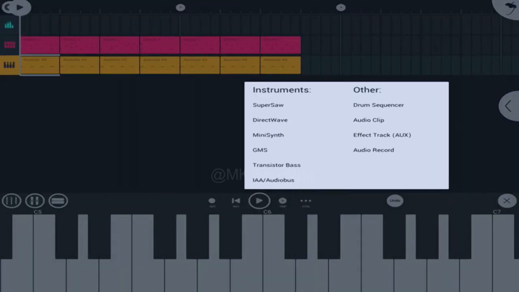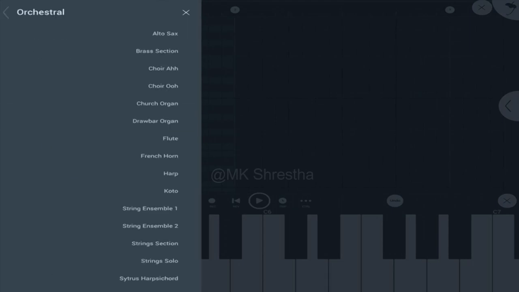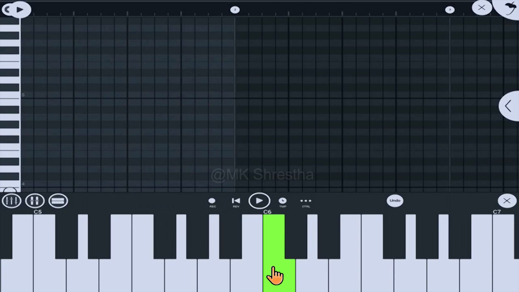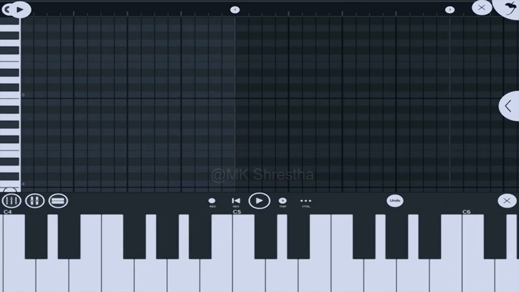Now we are going to add orchestral instruments. The on-screen keyboard can be used to play chords. If your mobile supports a MIDI device, it is easy to play chords by connecting an external MIDI keyboard. Let's record the instrument by touching the red button.